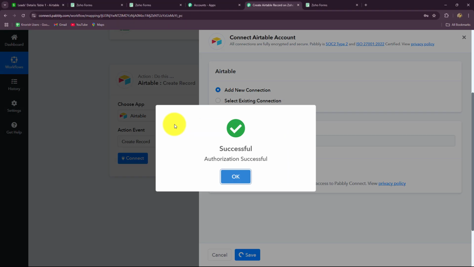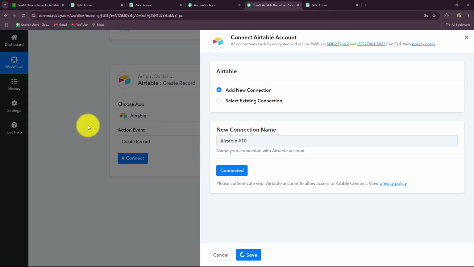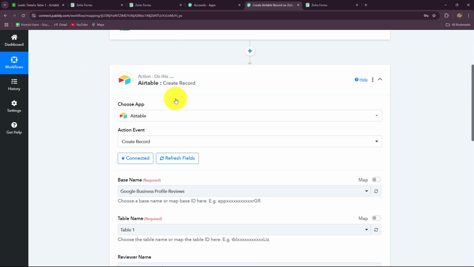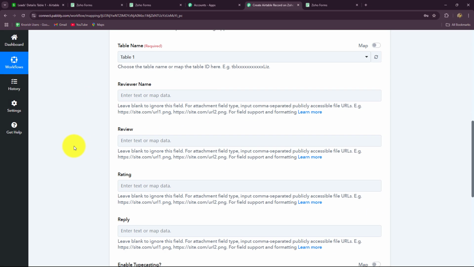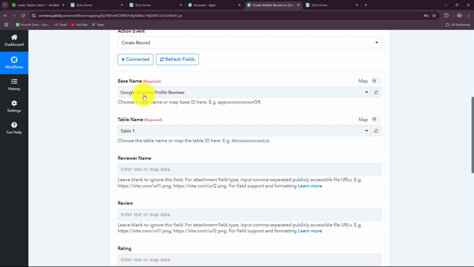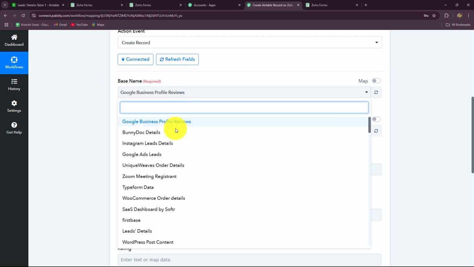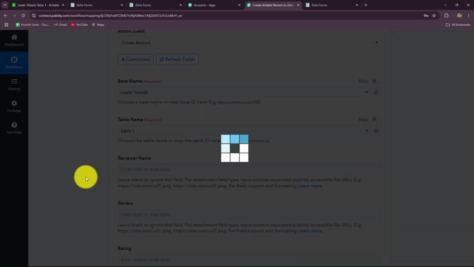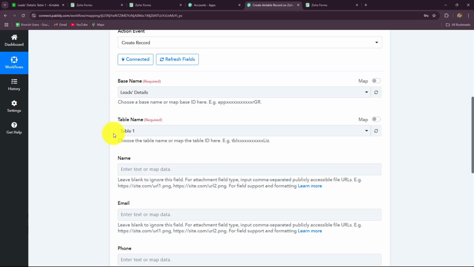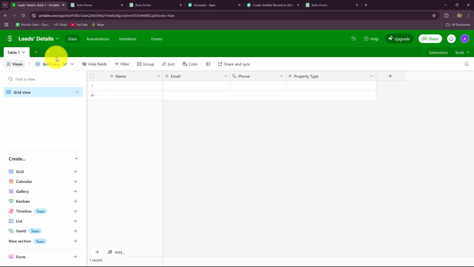As we have done that, you can see that our authorization has become successful and the connection between Airtable and Pabbly Connect is built successfully. So now we just have to enter the details in these fields. First of all, we have to select the base name. The name of my base is leads detail. I have selected that. Also, the table is selected because I only have one table over here, that is Table 1.